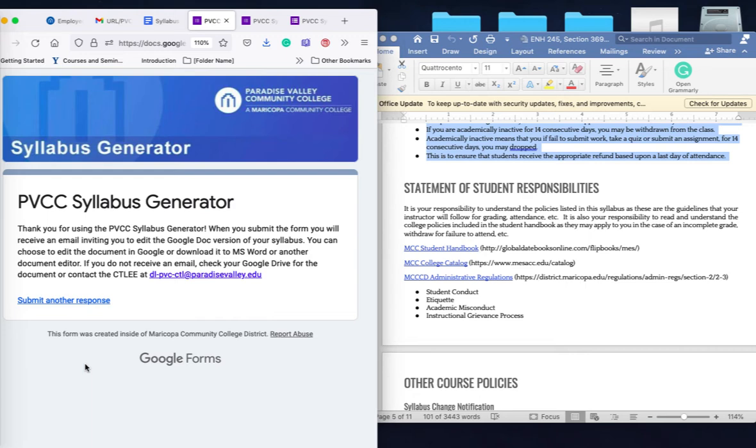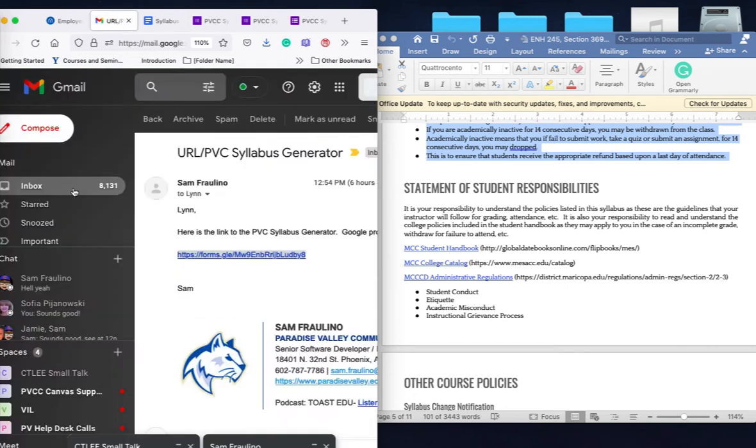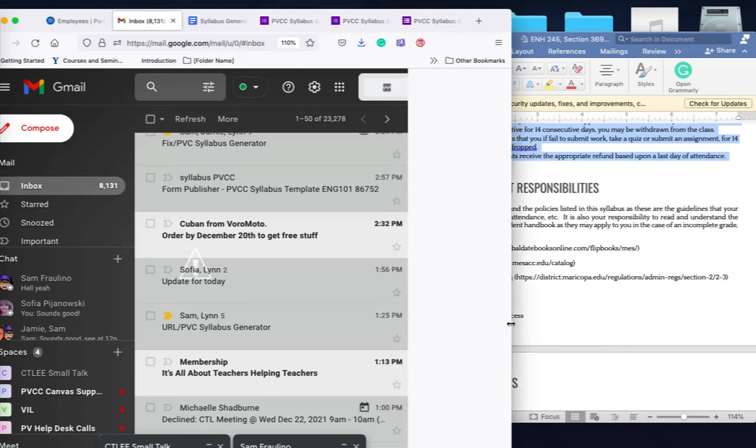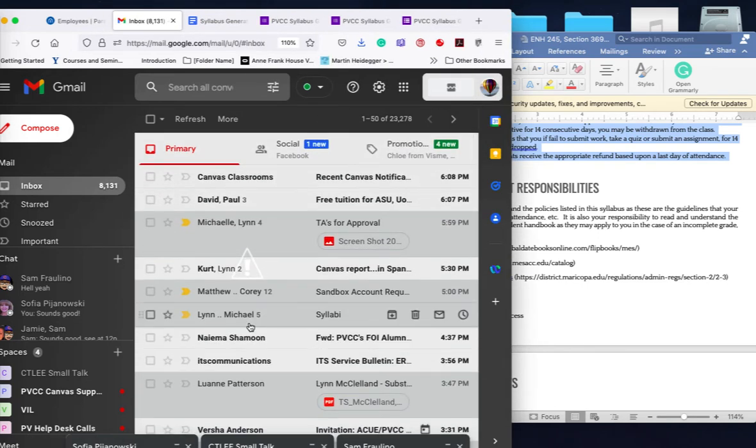What happens is this form is filled out, and then you get a link to the Google document that is created from this syllabus generator. So if I go to my email, I should eventually see a link pop up to the syllabus generator. Now I'm going to keep this camera on my email, so I will come back once that form gets generated and shows up in my email.